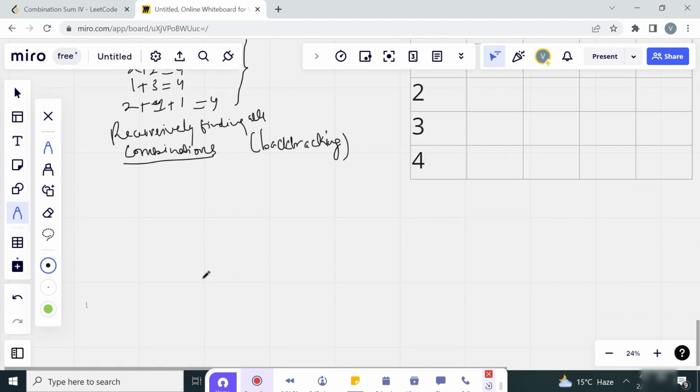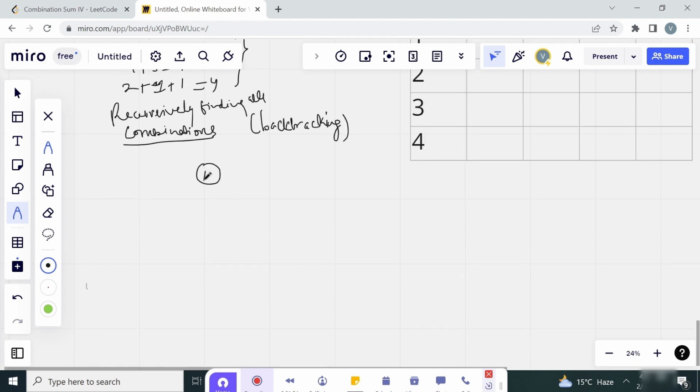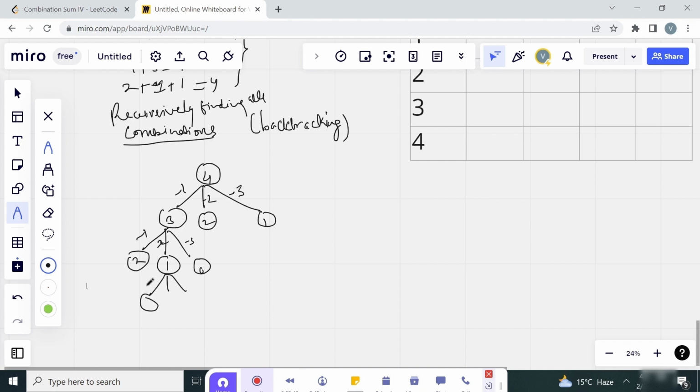Now if we see the recursion tree for this, if I have 4 here, I have 3 choices. Maybe I can subtract 1 and reach 3. I can subtract 2 and reach 2. I can subtract 3 to reach 1, right? Similarly, from 3 I have choices: I can subtract 1 and reach 2, I can subtract 2 and reach 1, I can subtract 3 and reach 0, right? From 1 also there are 3 choices: I can subtract 1, 2 and 3. So subtracting 1 will give 0, and the others will give -1 and -2.